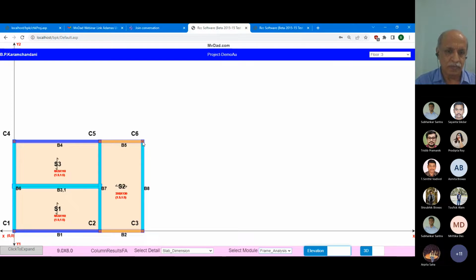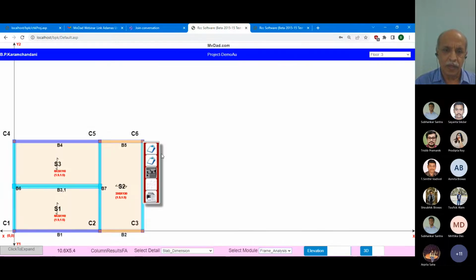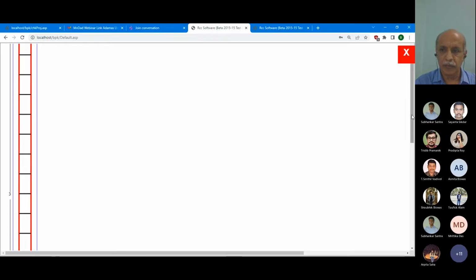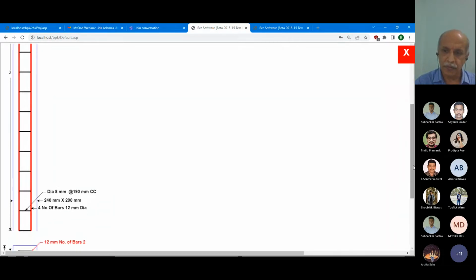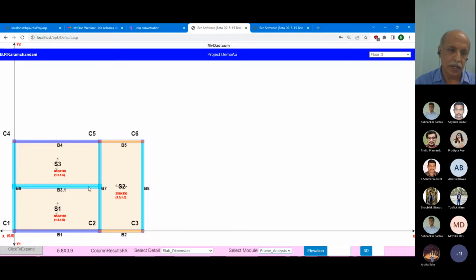Same way, column. Total results in tabular format: sectional size, quantity, main steel bars, steel stirrups, total weight of steel. Tabular format, steel, drawing, sorry. C6, number of bars, stirrups, 8 mm, for each and every element. You just have to click and get the data.